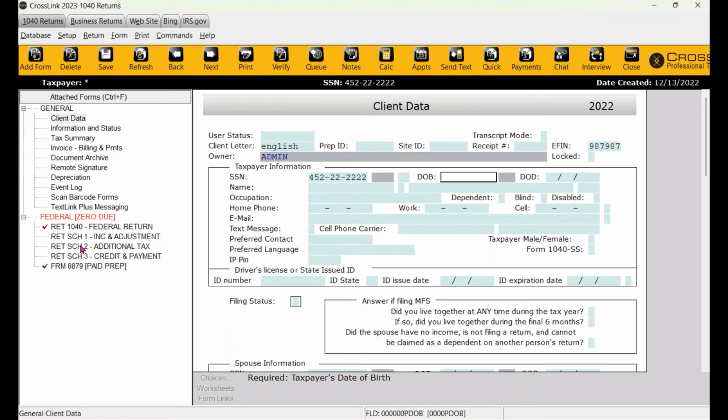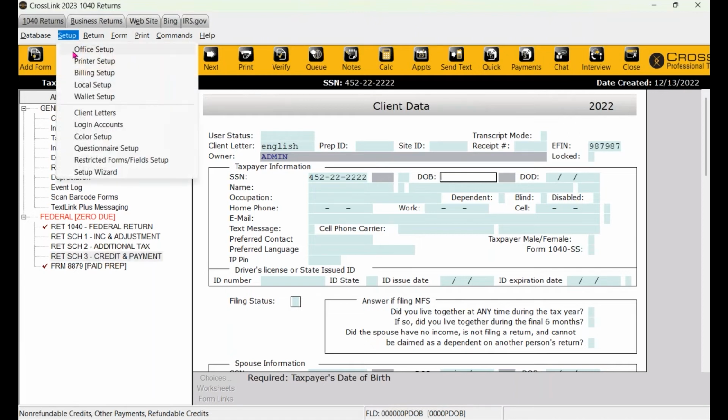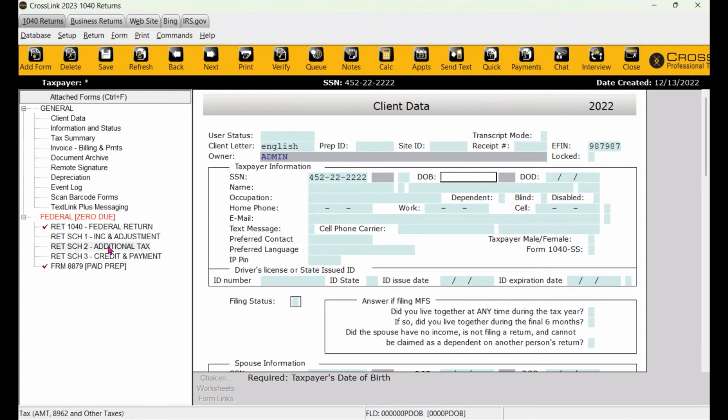And then over here to the left, we have this attached forms area. This is where you can see all the forms that are currently attached to the return, especially this bottom section, showing me all the federal forms currently attached to this one return. By default, you'll probably see the 1040 and the 8879 pop in. Those forms just pop in automatically all the time. These other ones, Schedule 1, 2, and 3, I've added as part of my setup. You can go into Setup, Office Setup, and there's an option in there to auto add the schedules 1, 2, and 3. So if that sounds like something you want to do, you can do that as well.